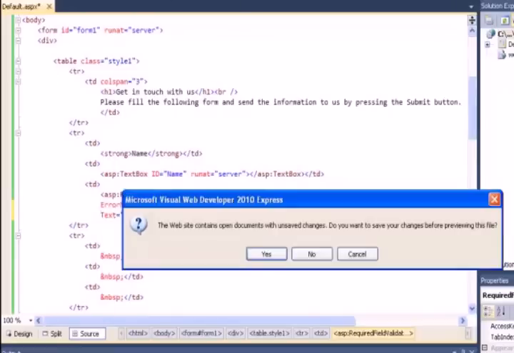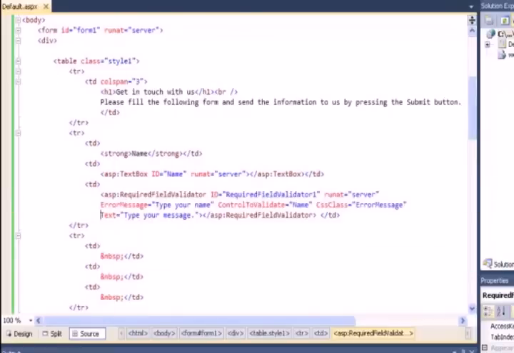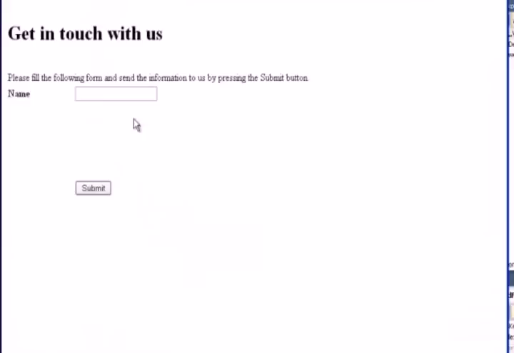So let's rerun the page. Okay, now I have again the same thing. If I press submit, it shows type your message, period. It's the text that was sent here, not the error message. And I'll show you the error message when we are summarizing all the errors that are made. So if I type a name and then submit, the name will be submitted to the server and the error message will not be shown.